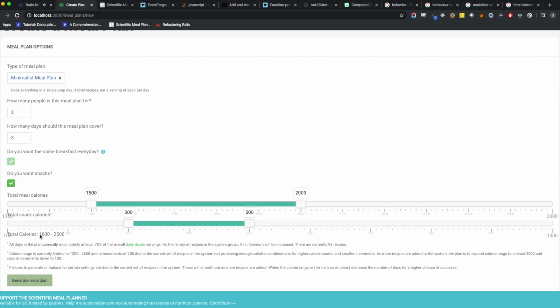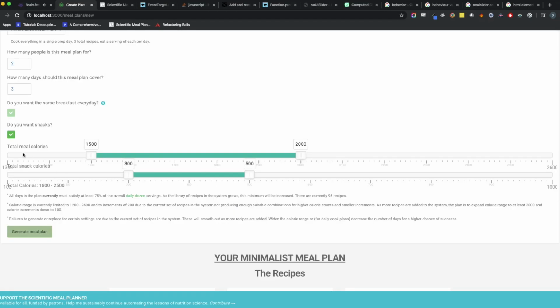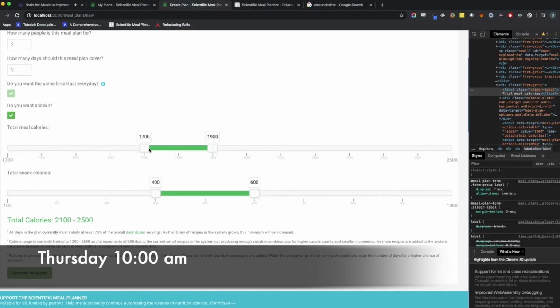And then below that, it'll show you the total combined range for the two sliders. So you'll see that this is 1800 to 2500 with these settings. And that all works right, functionally speaking. But I do need to clean this up because style-wise it looks pretty bad right now and stuff's overlapping, etc.